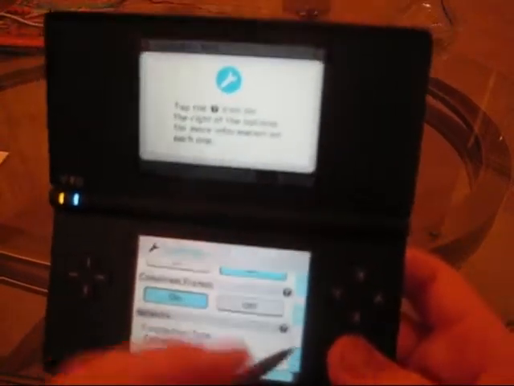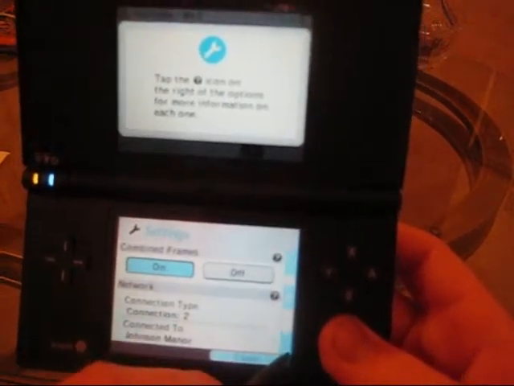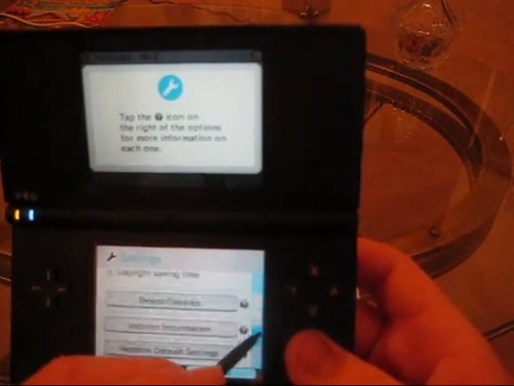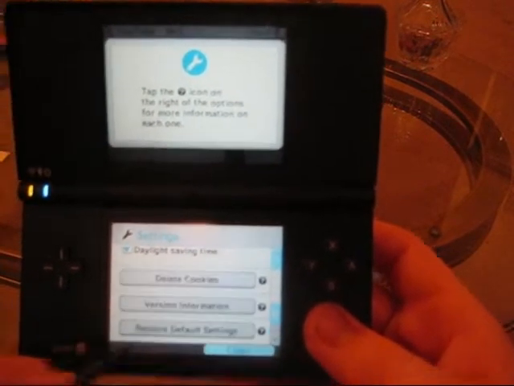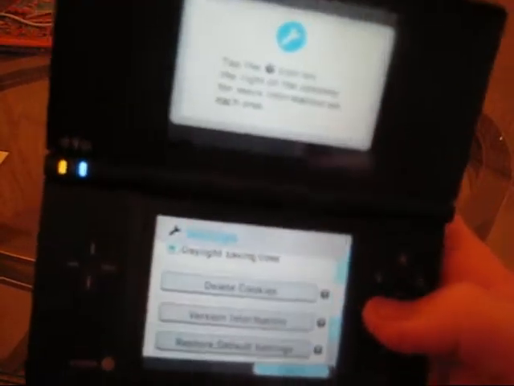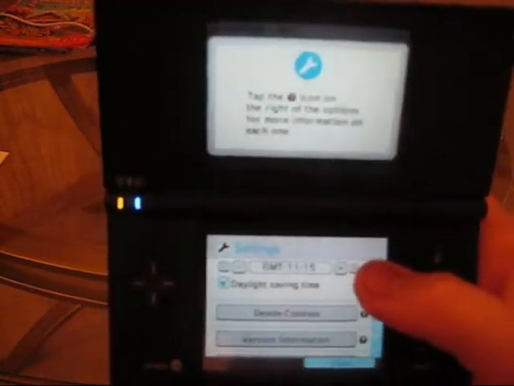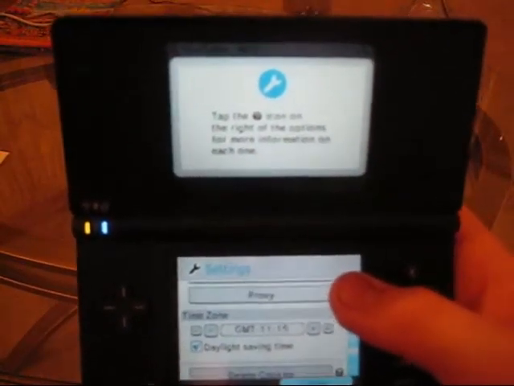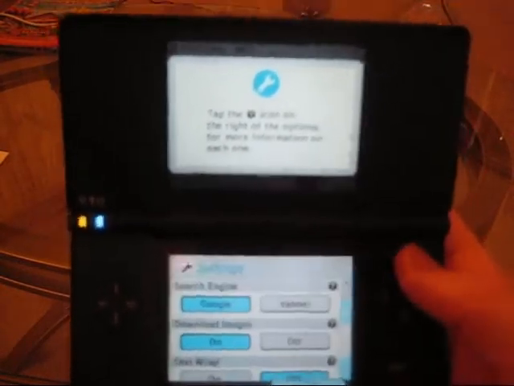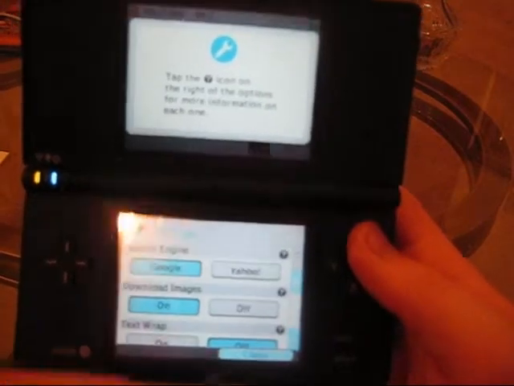And this is your connection, which I don't want to show. Connection down here. Connected to Johnson Monitor, connection 2. And you can delete your cookies. You can restore default settings, and you can see your version information. So you got your daylight savings time and everything. These are your time zones and everything, your proxies, internet settings, all that good stuff. So you can close here.